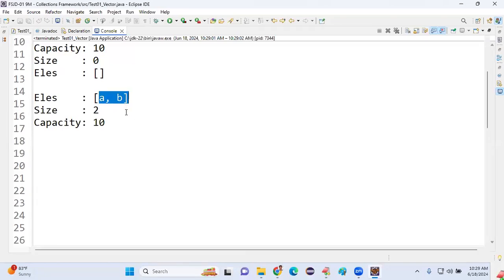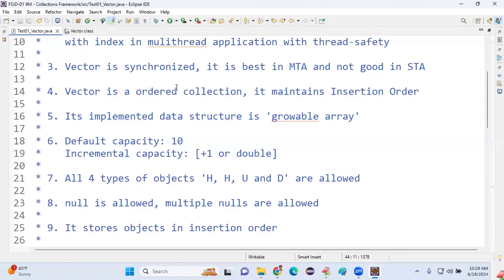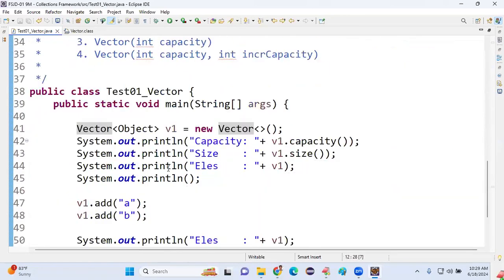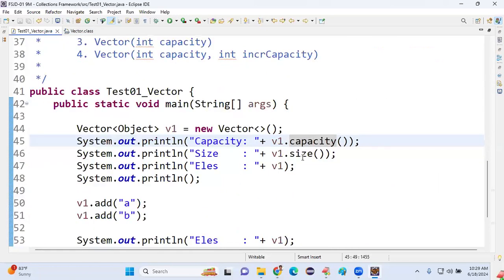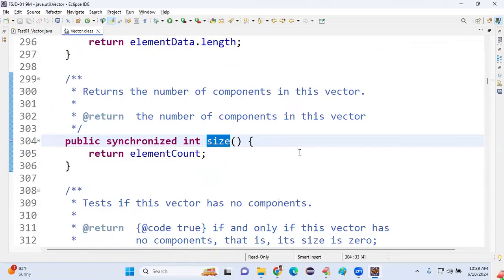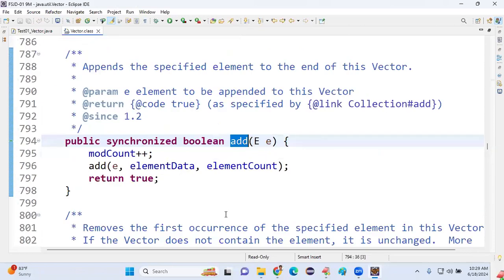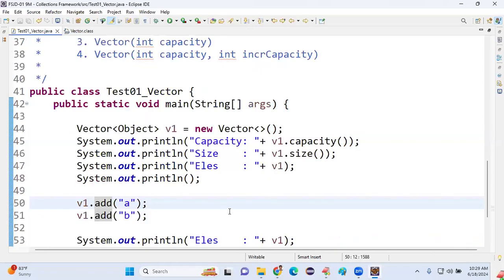After A, B is coming. Next, it is a synchronized collection, which means all its methods are synchronized. Capacity method, synchronized. Size method, synchronized. Add method, synchronized. Every time the object is locked, and unlocked. That is called synchronized.